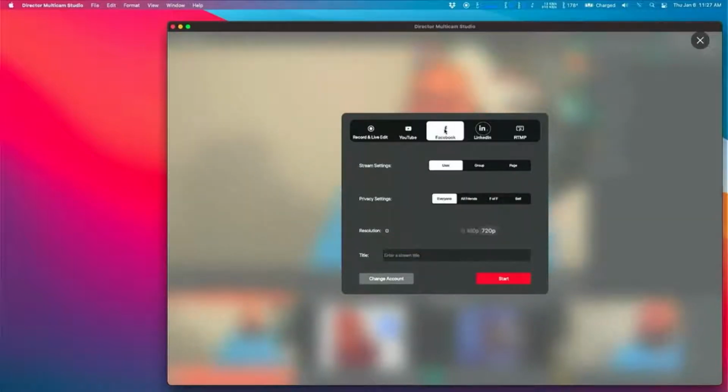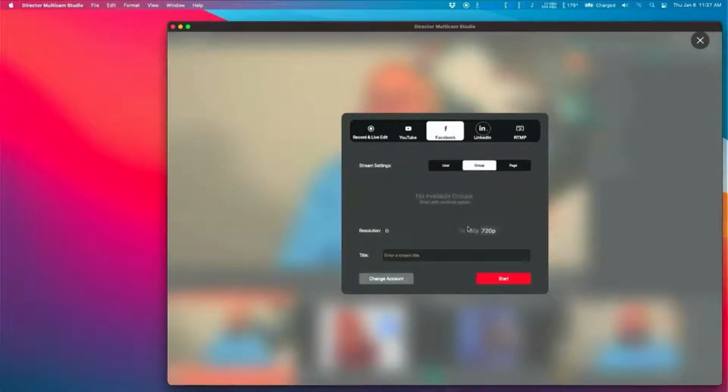I can go live on Facebook. I'm already logged into my Facebook account. And so I can stream to my user page. I can stream to a group. Give me a second for the groups to pop in. Come on Facebook. There we go. And I'm in a lot of groups. And then I'm also in a lot of pages that I control and I am an admin to. Very nice. I like it. And go live. I can type in a title and start and go live.